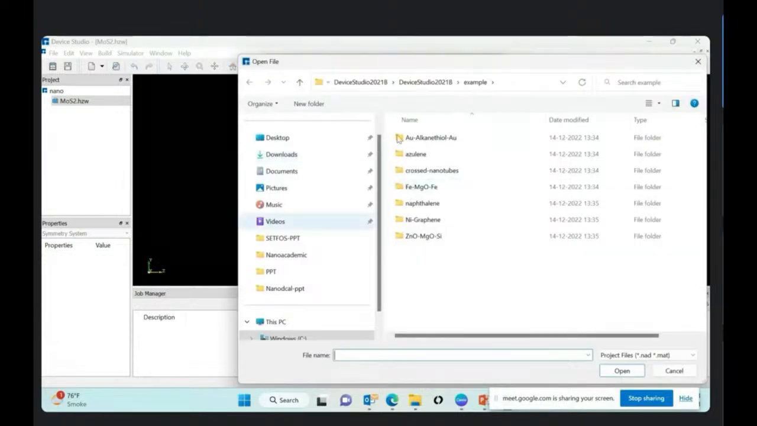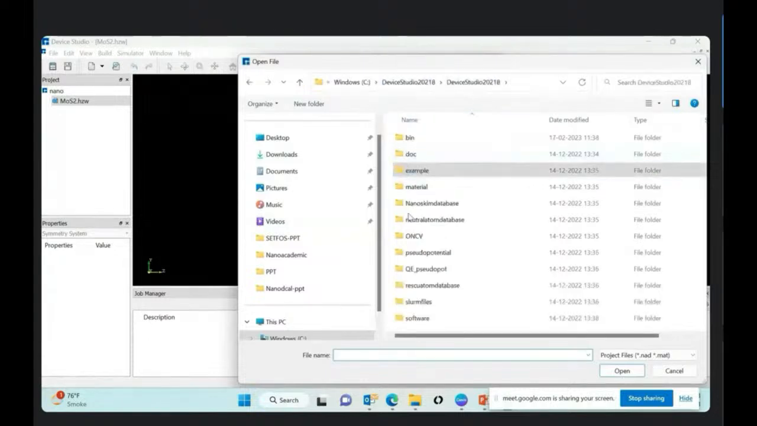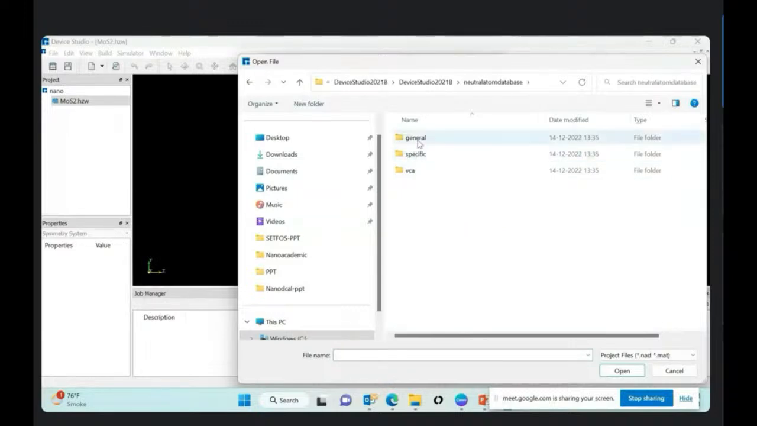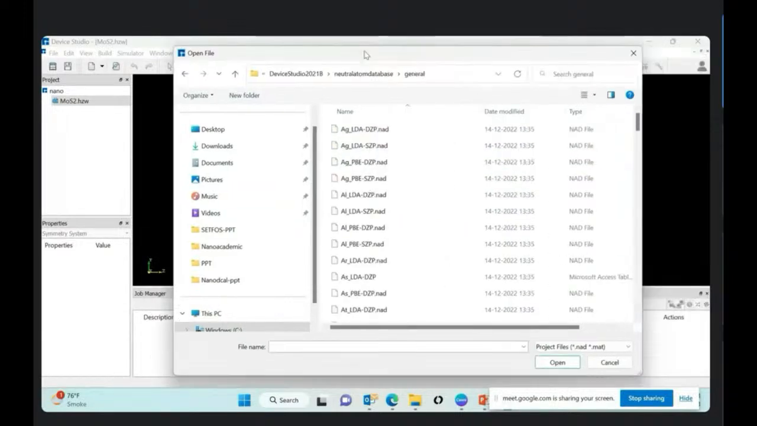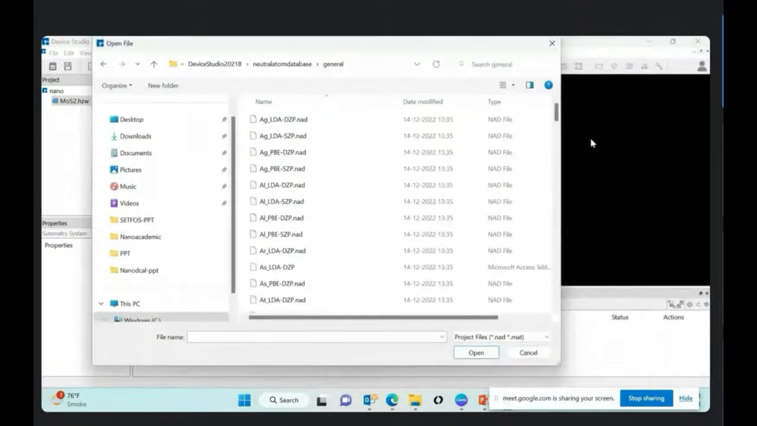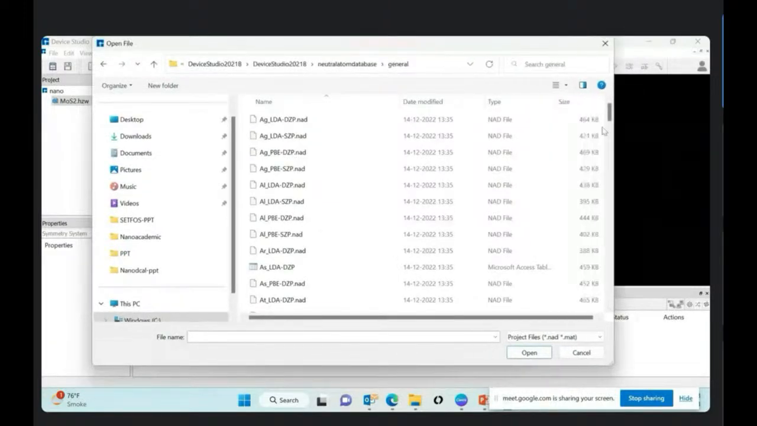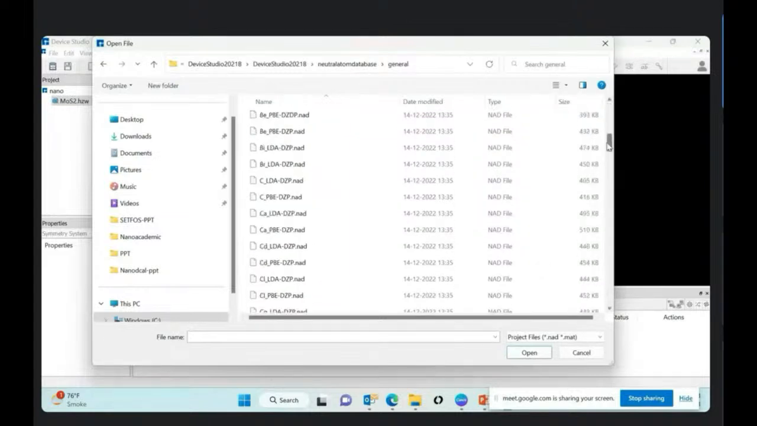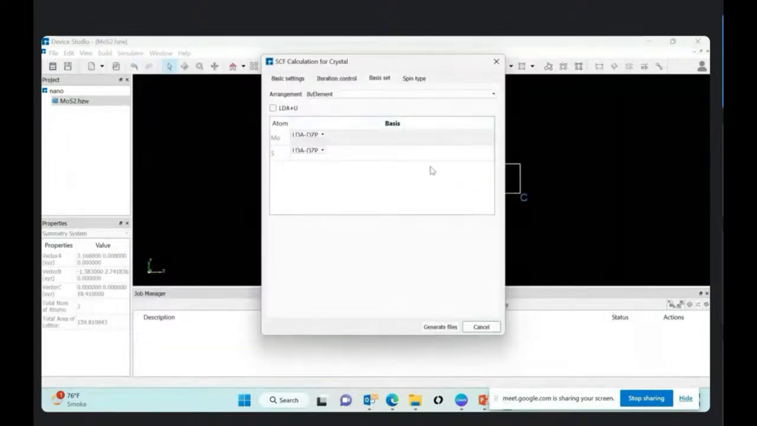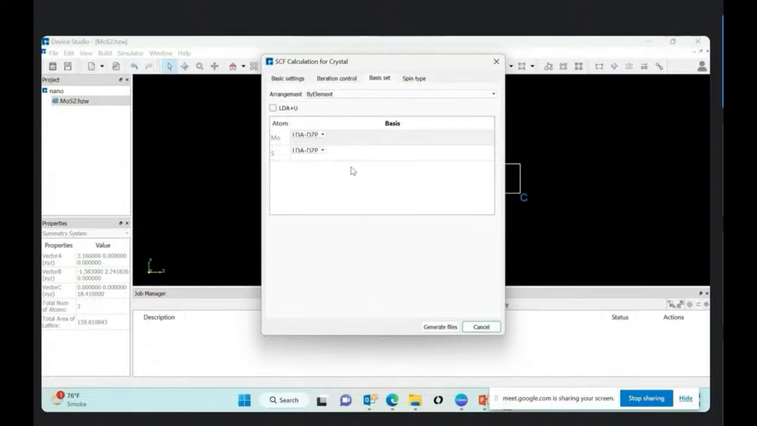If you want to upload user defined basis sets, you can see here the neutral atomic database basis sets, particular material specific basis sets, either LDA, GGA, or double zeta polarized, single zeta polarized, double zeta double polarized, single zeta double polarized. Different kinds of basis sets are there. You can pick up those basis sets from this library. By default, it will take them as per the crystal selected. But if you want to change it, you can take LDA or GGA, double zeta polarized, single zeta polarized, or double zeta double polarized.